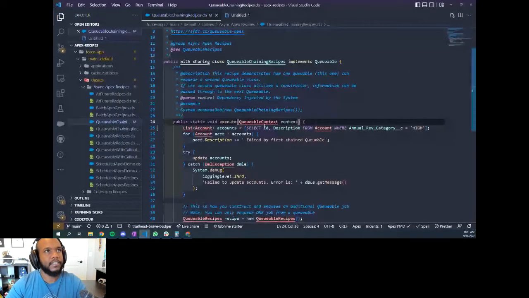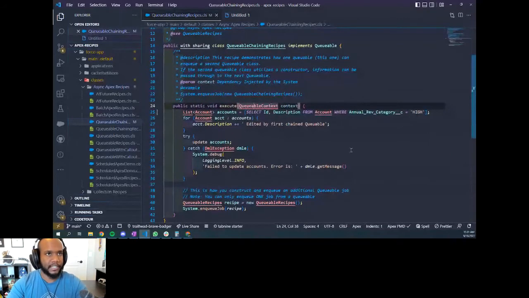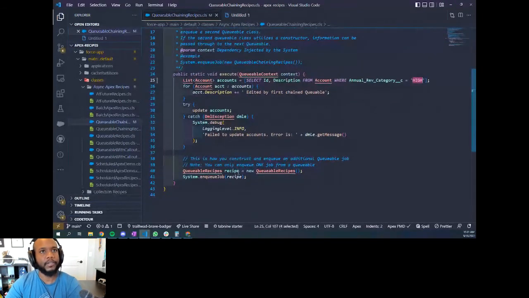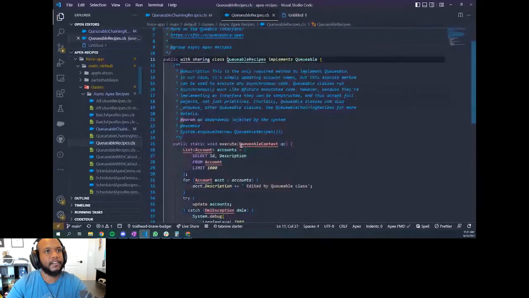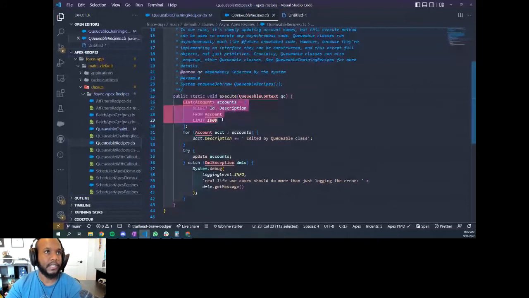And if you haven't seen some of this stuff, I'll go a little bit into queuable really quickly. What this is going to do is run asynchronously. It's going to update our account description for any accounts that are in the high category. And then it's going to call another queuable method, this queuable recipe, which does almost the same exact thing. Yeah, it updates the description as well. Once again, this is just test code to give people an idea of how queuable methods work. This one's selecting all of the accounts, with a limit of 1,000.